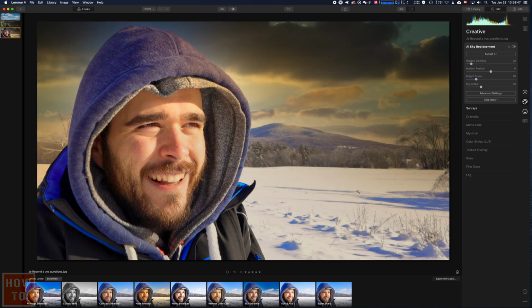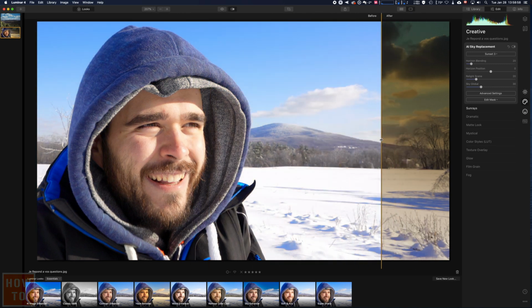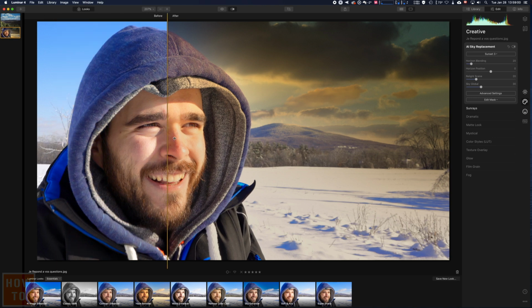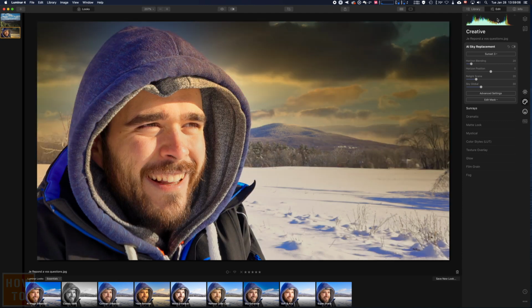See, and it always applies a little something on the shot. So it's not the native color. It replaces the color so it matches the new sky. See, it really did a great job.